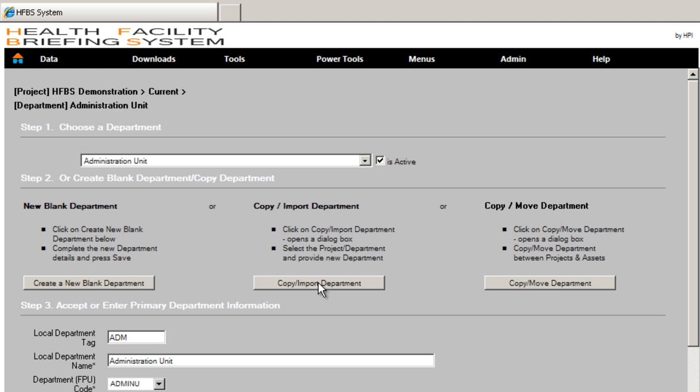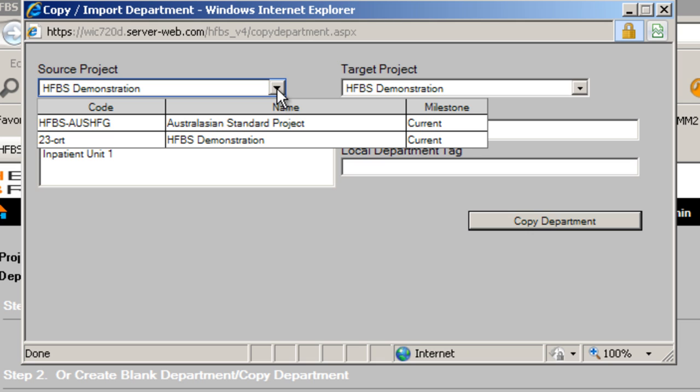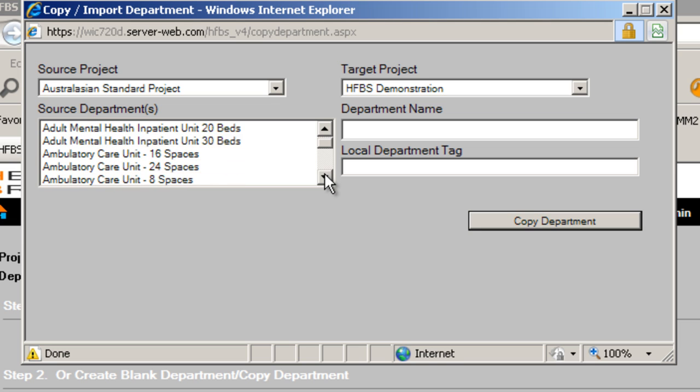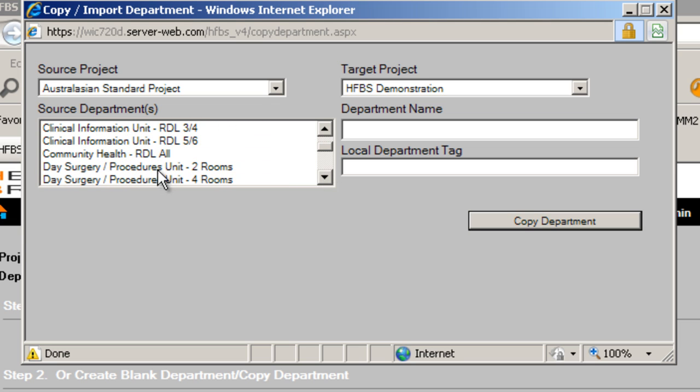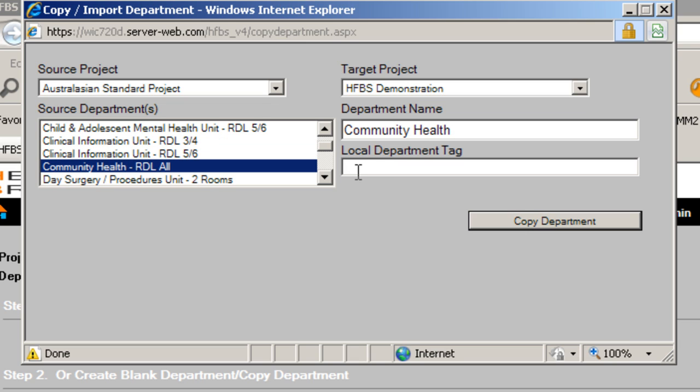To copy or import a department, we press this button and a pop-up will appear. We select the source project, and I will select Australasian Standards, and we select a source department from the list, and I will select Community Health. We check the target project, that's correct, and give this a department name because it doesn't assume that you're calling it the same thing. And give it a local department tag. Put in a local department tag, and that's anything you create. And press Copy Department.